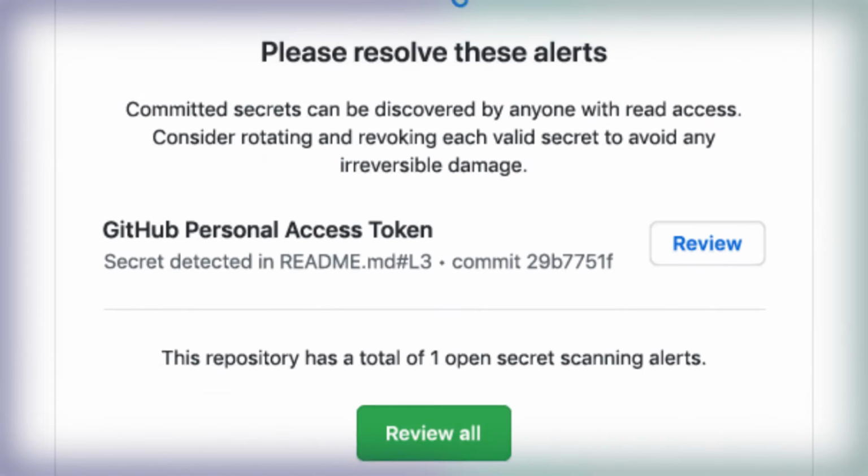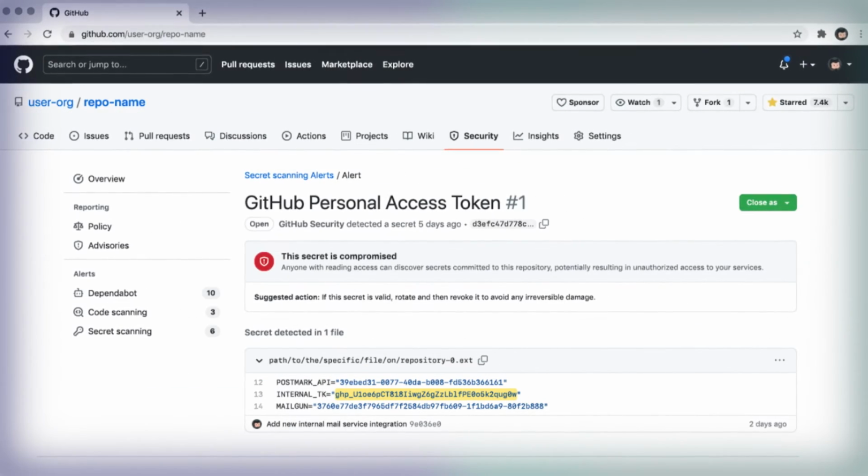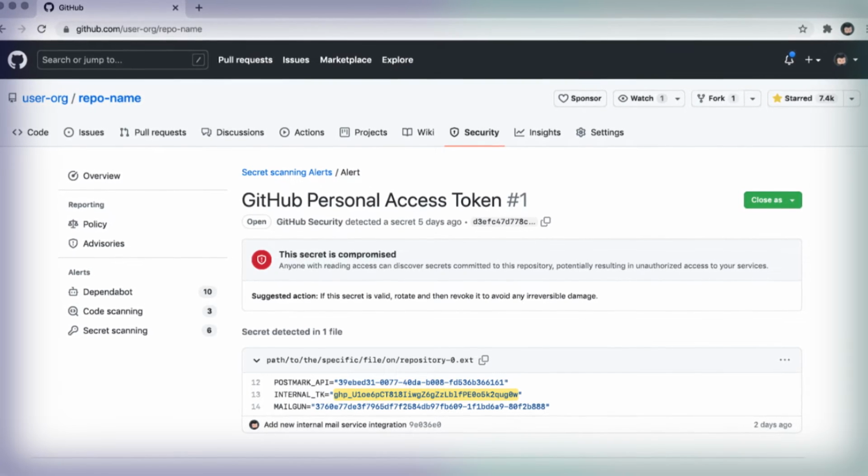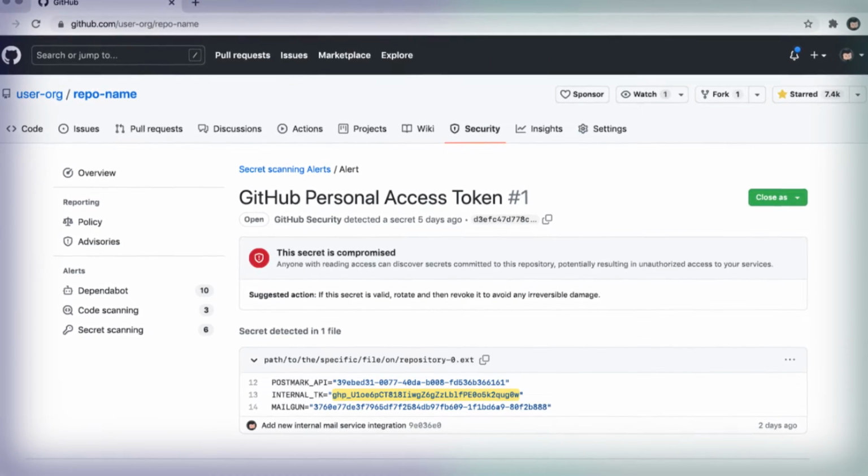GitHub secret scanning monitors your code for leaked credentials, like API keys or OAuth tokens. When a secret is found in your code, GitHub automatically notifies you to triage, revoke, or remediate the leak, ensuring that sensitive data never gets into the wrong hands.